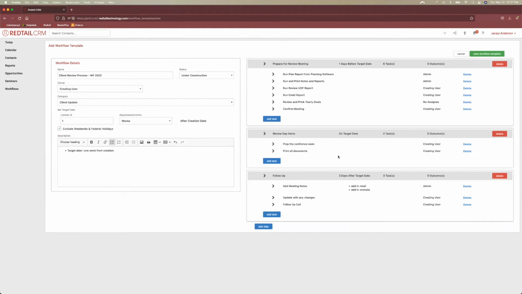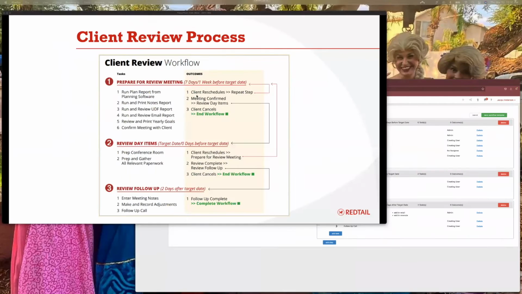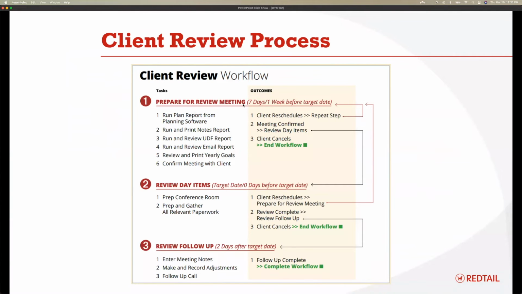Now for this workflow, and I'm going to go back into the PowerPoint to kind of articulate this, we do have the ability to add something called outcomes. Now for this one, it's going to be particularly important because we want to make sure that we give our user different pathways in case different things come up during the client review process. So you'll see over on the left-hand side, we have our outcomes, and we can see that, okay, so if the client reschedules, we're going to repeat the step. If the meeting confirms, then we're going to move on to our second step. But if the client cancels, we also have the ability to end the workflow.